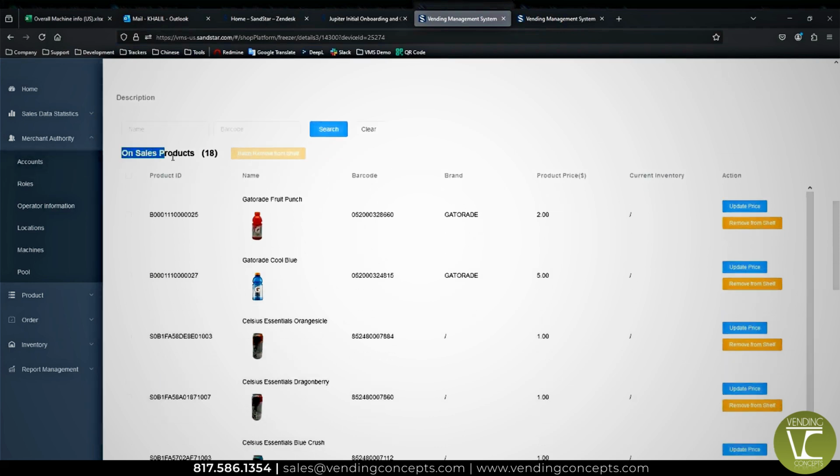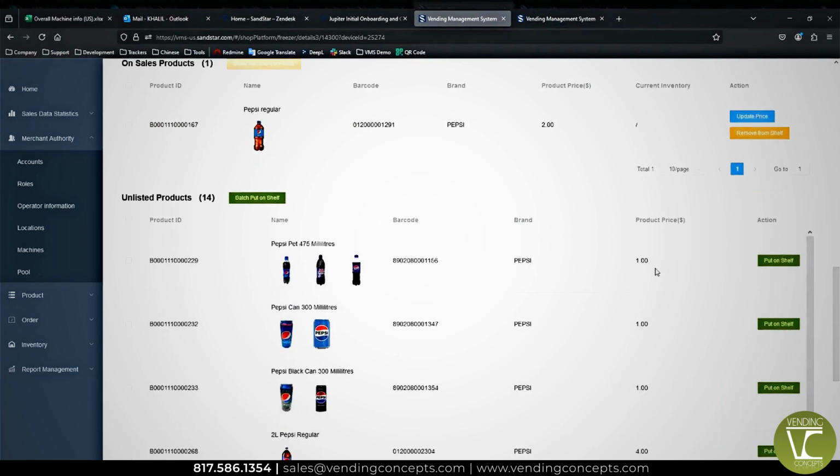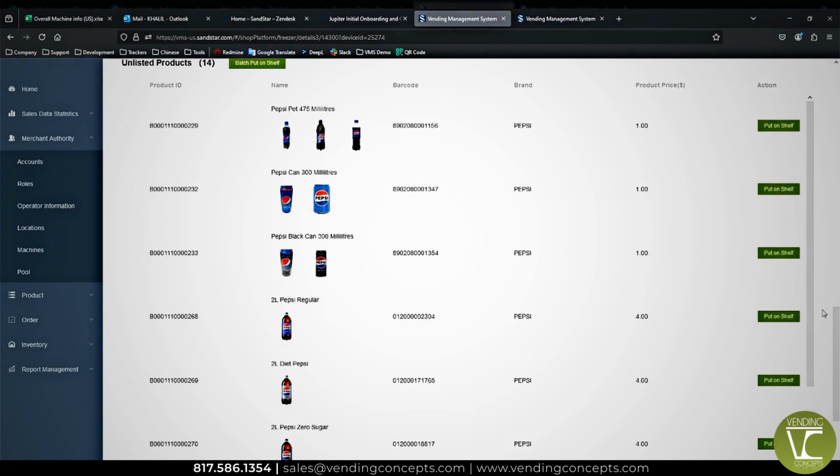This machine has 18 products currently on sale. This means that the machine will only detect the 18 products in the list. If you would like to add products to the on-sale list, simply type the product name at the top, search for the product you want, then click the green Put on Shelf button to the right. You also have the option to update product prices from this page.